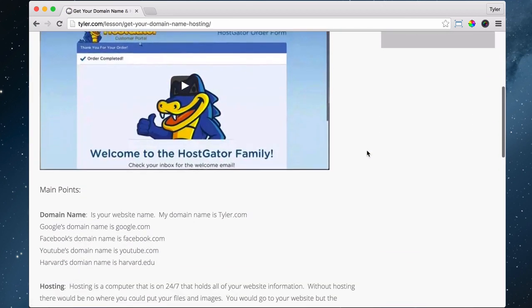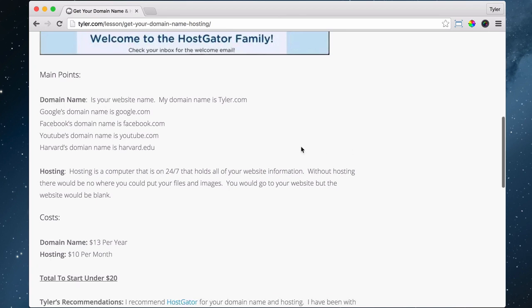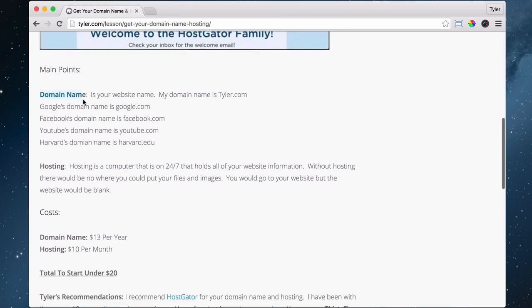And let's read what we need to do. So the main points are your domain name. So what is a domain name? Your domain name is the same thing as your website name.